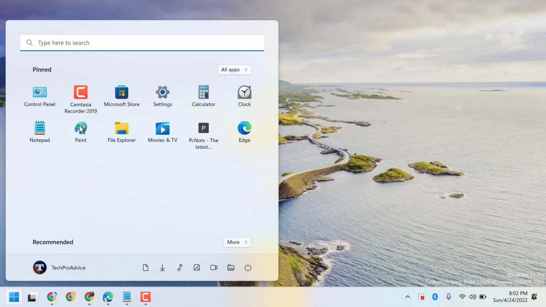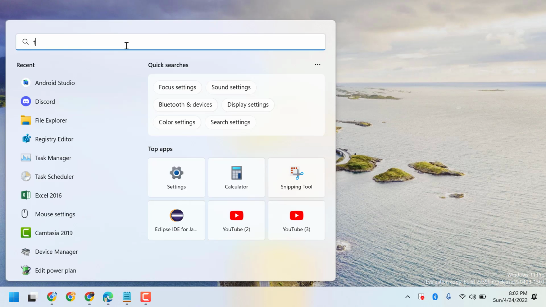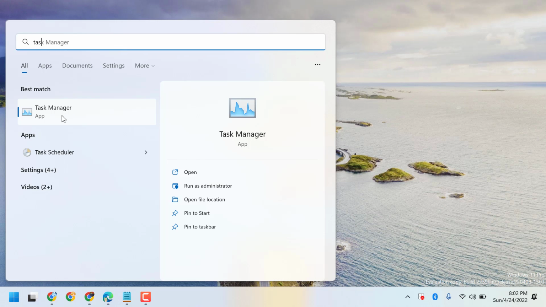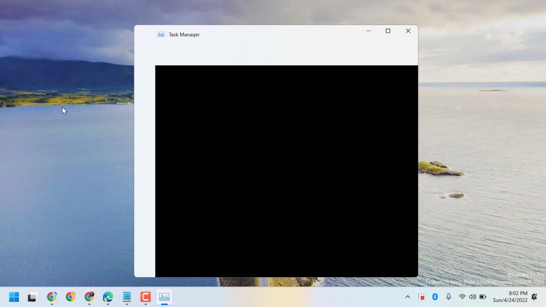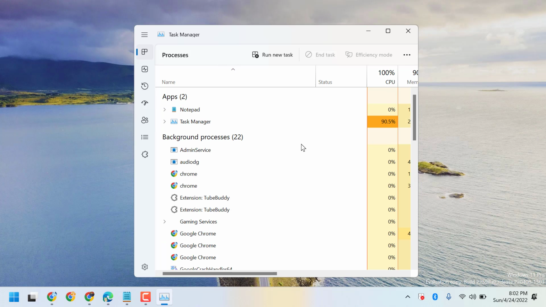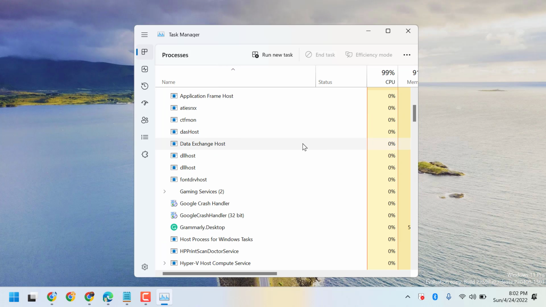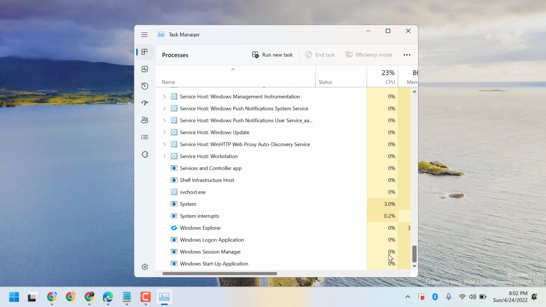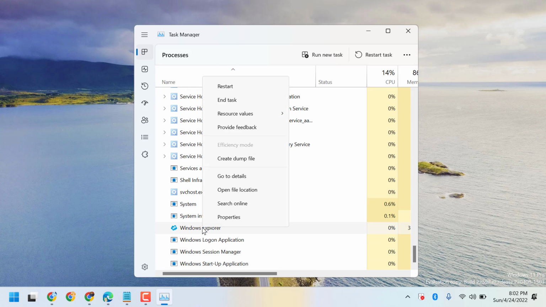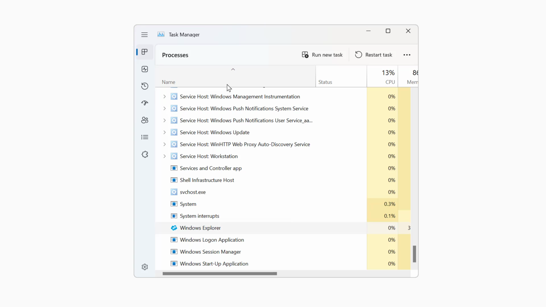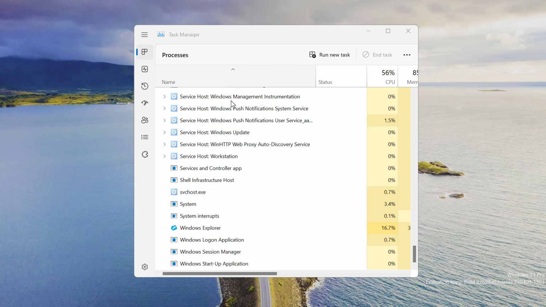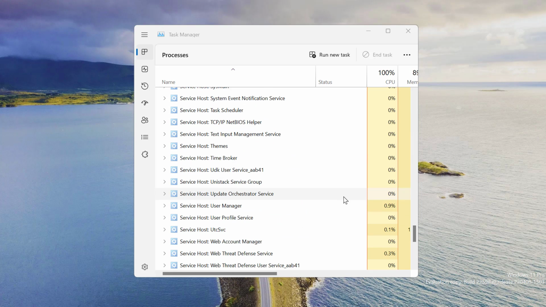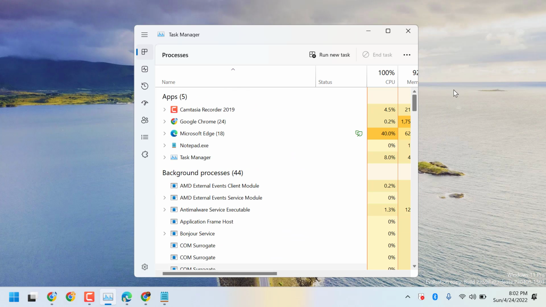First of all, start and type here Task Manager. Open Task Manager. Now here navigate Windows File Explorer. Right click on it and restart. So this is the first method. Close it.